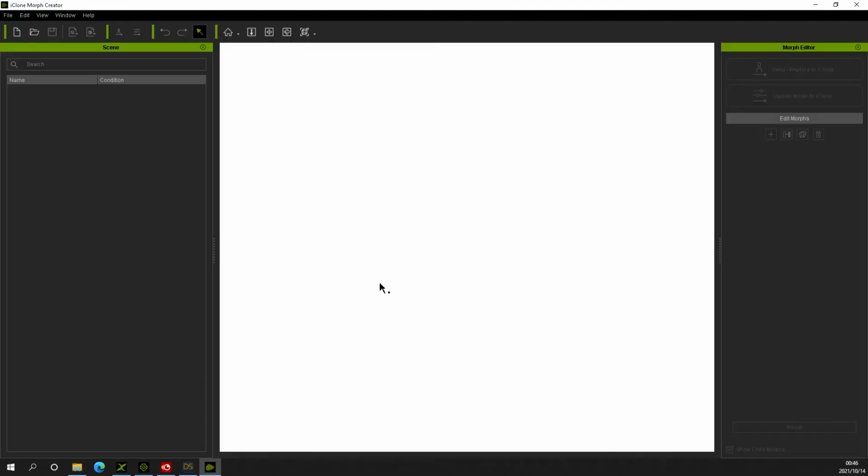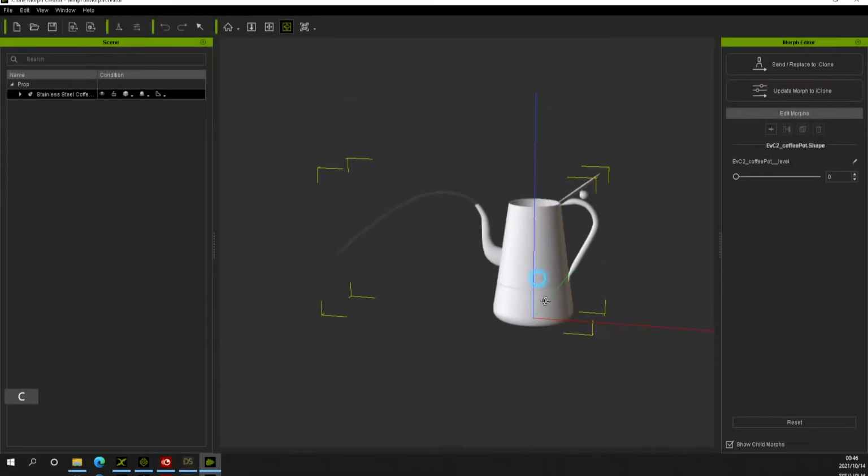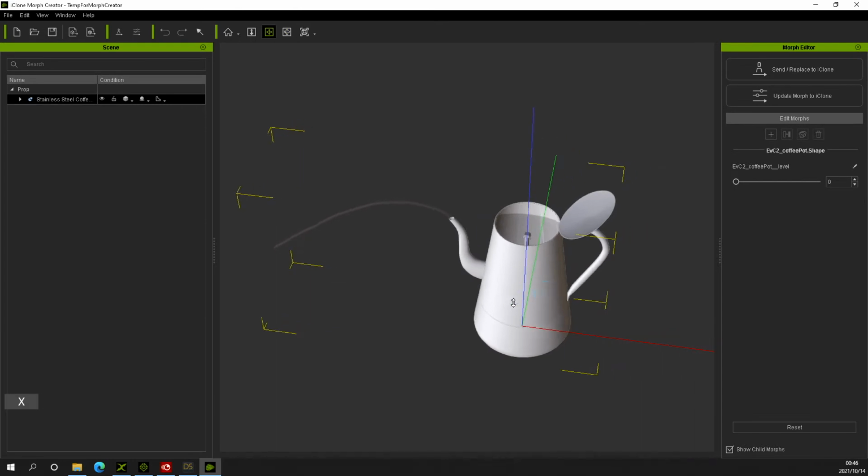There we go. And the cool thing with iClone is if the morph has been imported correctly, it will pick it up and it will actually ask you, do you want to do an auto conversion for the morph list? And of course the answer is yes, that's the whole point of this exercise. So once we click on yes, it will bring in the prop together with the morph. Hey, there's our morph. How cool is that?